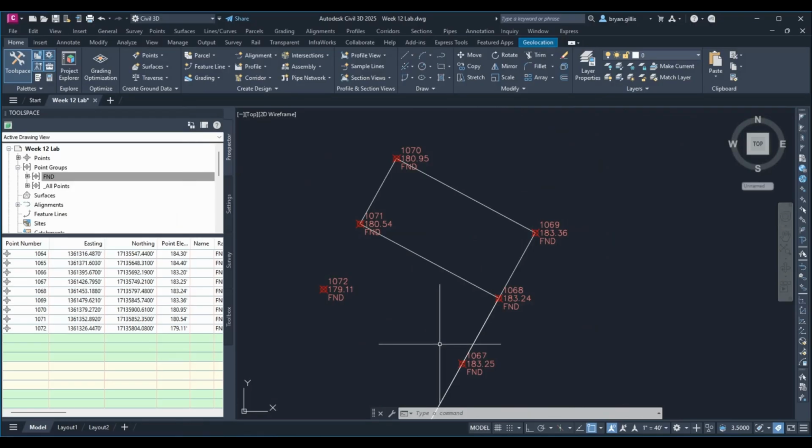But that's all you need to do for exercise 1. Go ahead and save this, and if you want, leave it open. We're going to be using this exact same drawing again for part 2.